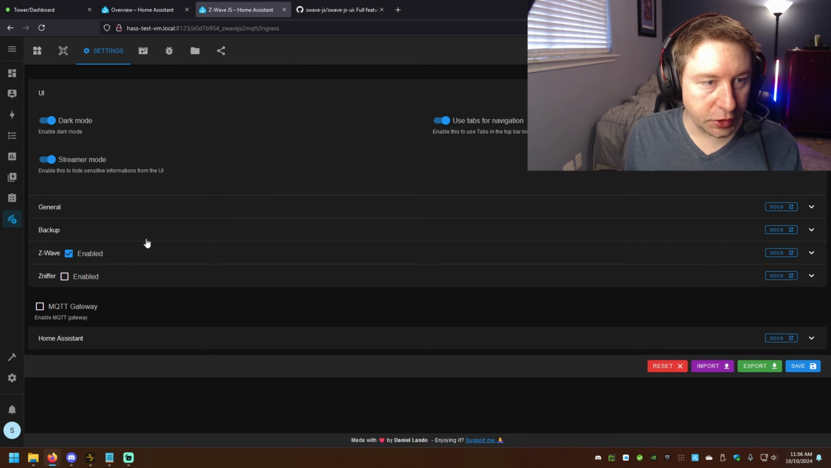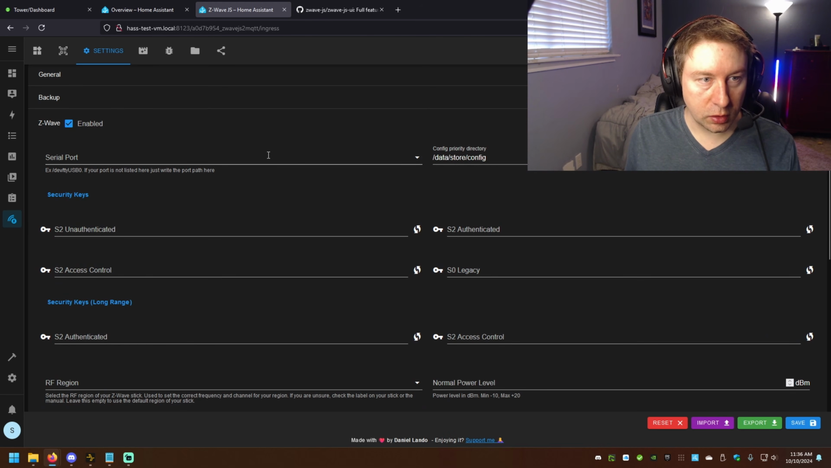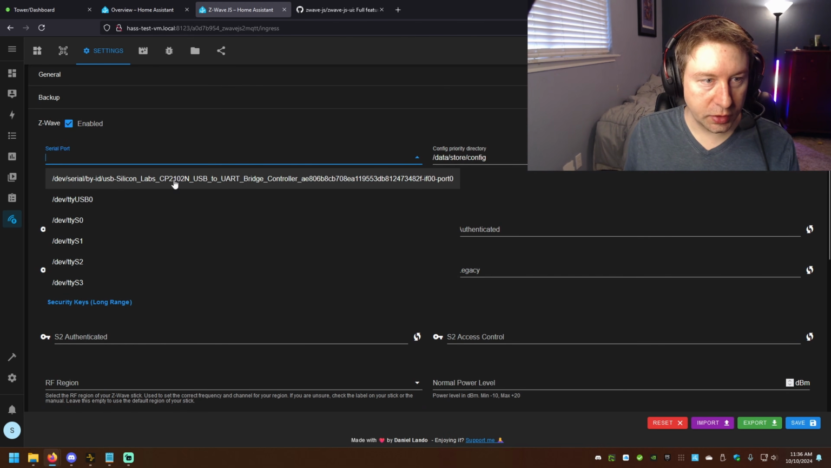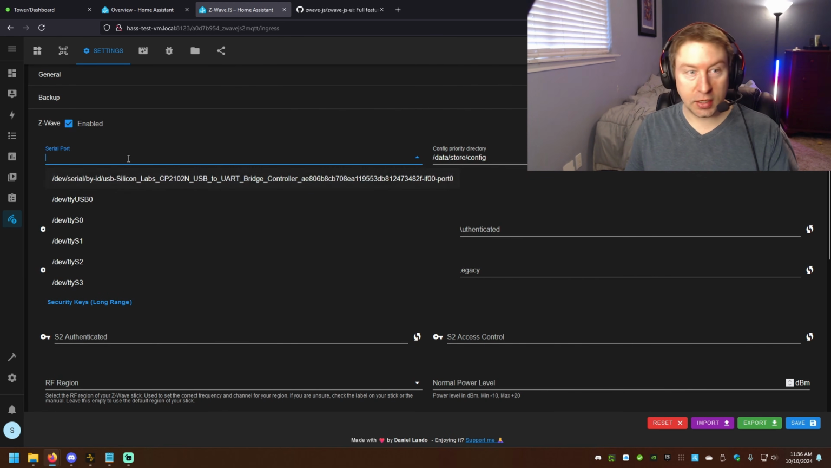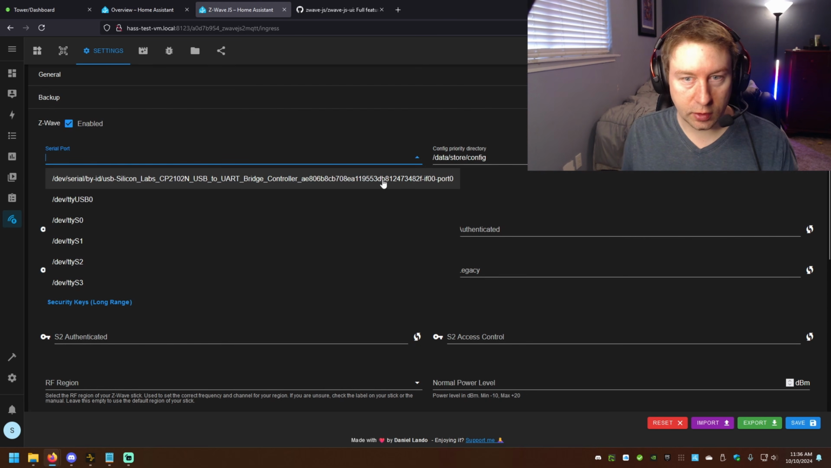Backup, same thing, not going to change anything. Under the Z-Wave tab, here we are going to click this little box and choose this full /dev/serial/by-id/ path, and then that'll be the same for everyone, and then this huge long string.